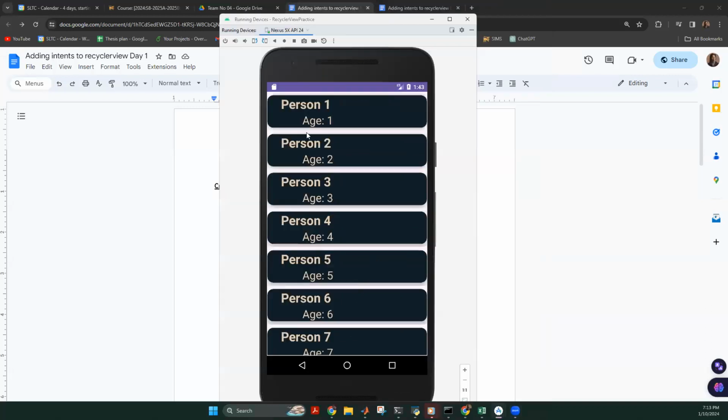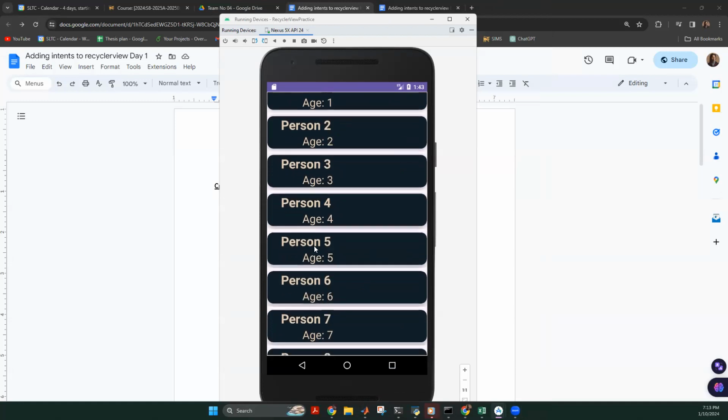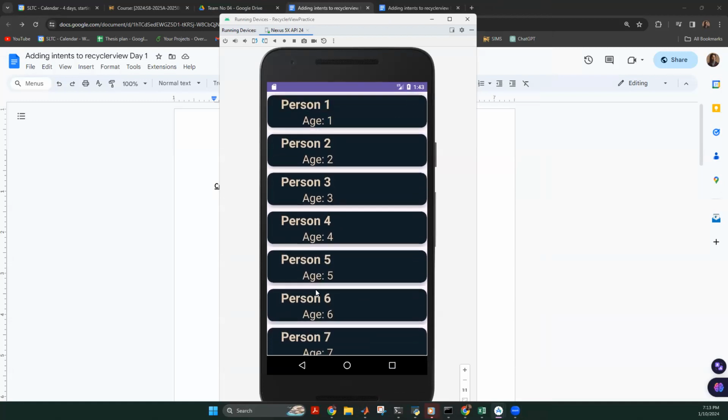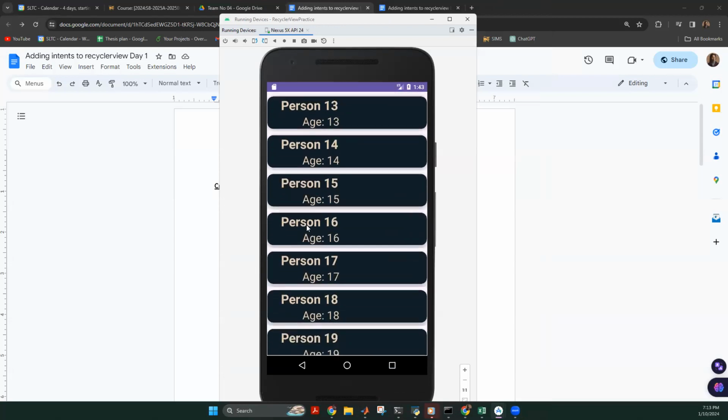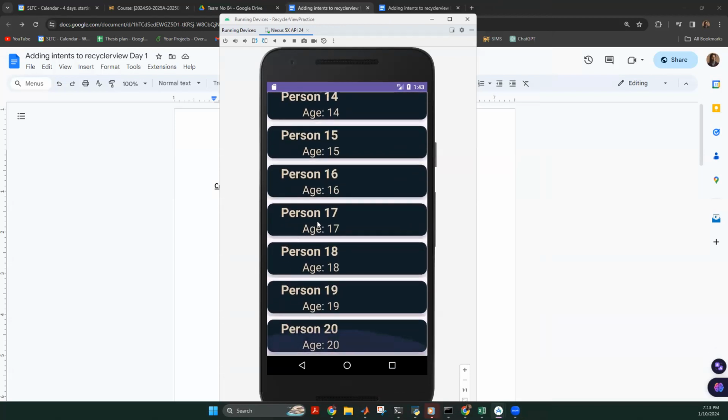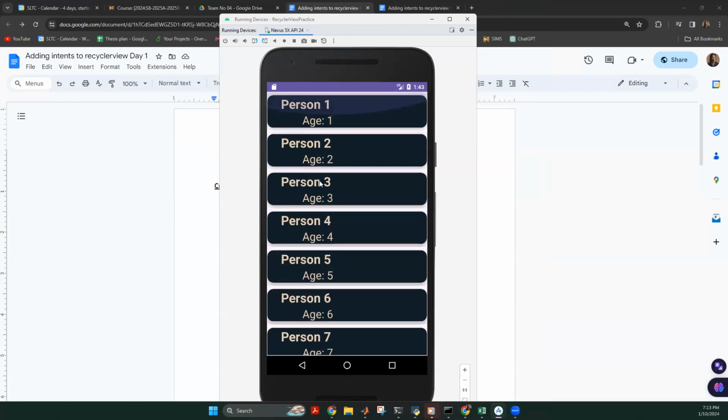So this is the recycler view that we have created. I think I have uploaded how to create this recycler view on GitHub, so you can access that and create the same thing. These list items can be displayed using a scrollable list, so a recycler view like this can show a list of items.